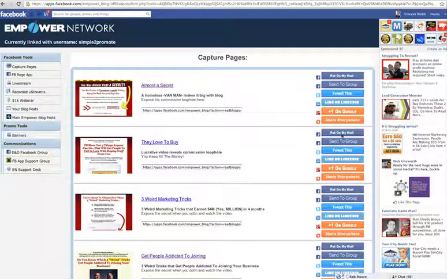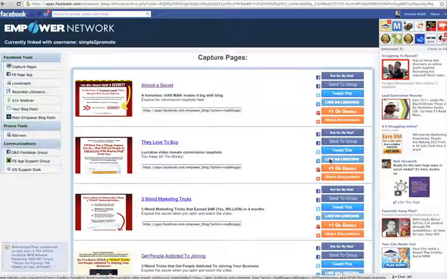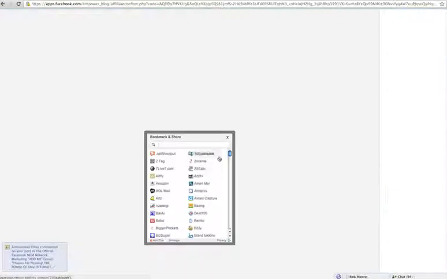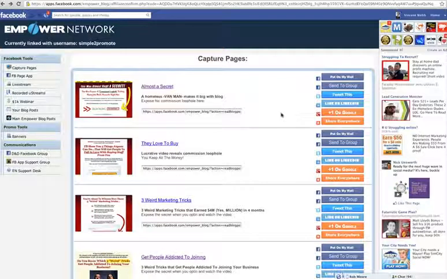So you've seen that you can put it on the wall and you can put it into groups. You can also tweet it using Twitter. You can link to it on LinkedIn. You can +1 it on Google. And then there's a new feature now called Share Everywhere, where you have another, looks like 323 different places that you can syndicate this content to. And so that's just for capture pages. So now you have a plethora of places to spread all of this stuff to.